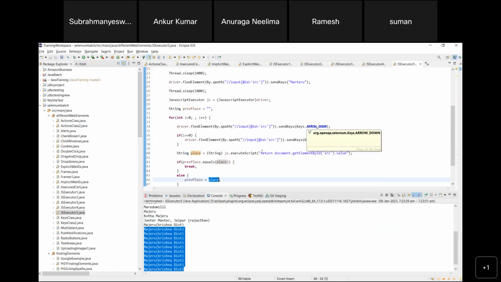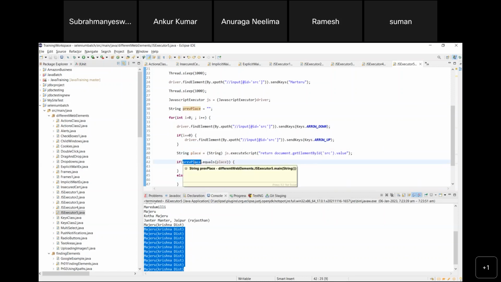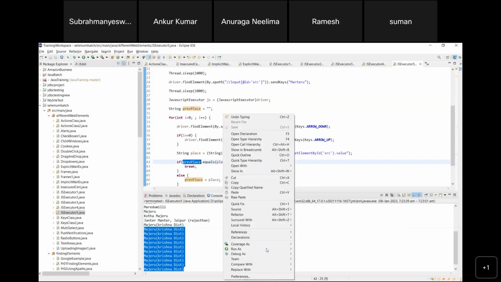Now it gets the second place value. The previous place is Bangalore now, and is it equal to the second place? No, it is not. So it will go into the else block, and it will assign the second place as the previous place, and it moves on like that. It comes to the end. Okay, now let me run this one. Run as Java application.